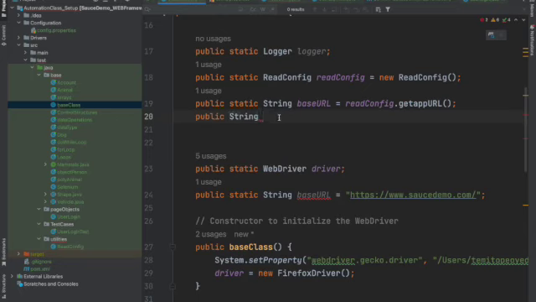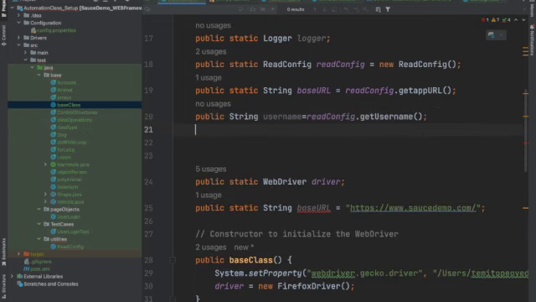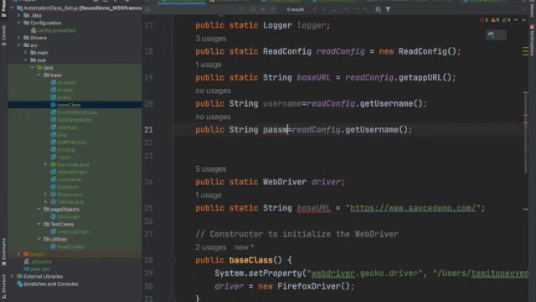Okay, so I have public string. What now? Username. I want to get username to read config. Then I can do the same thing for password. So I have password and so on.